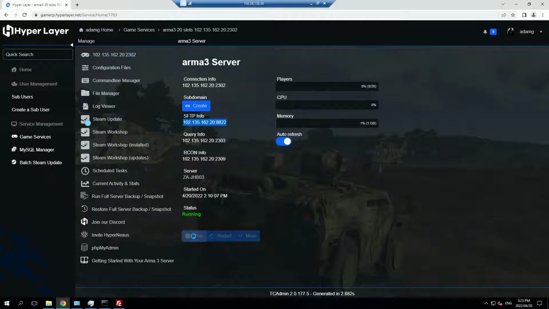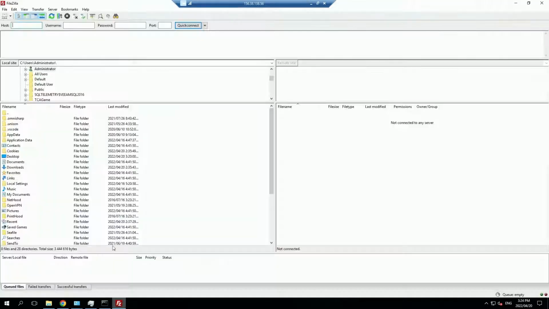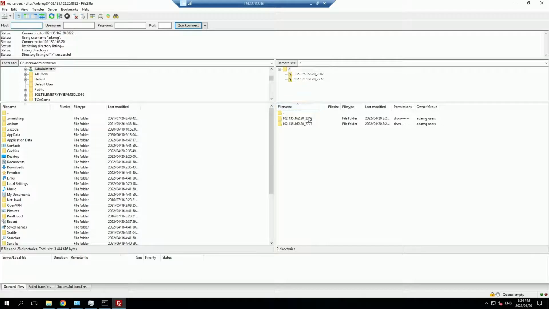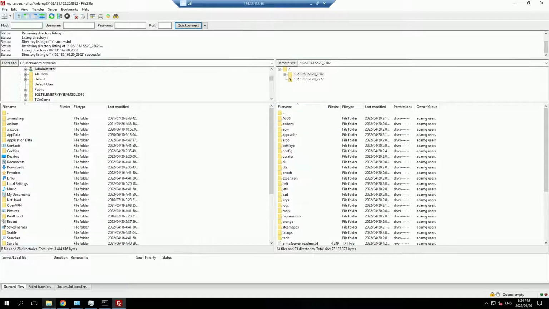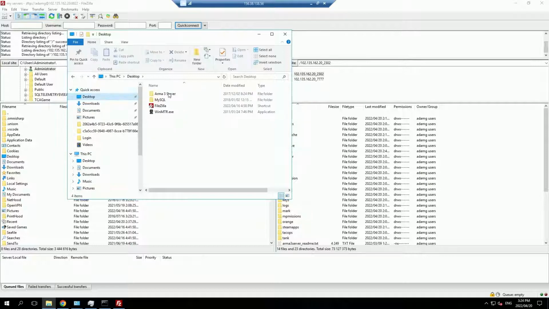Let's make sure the server is stopped. We can now go to our FTP client and connect to the server. We will copy over the entire Arma 3 server folder that we downloaded earlier to the root directory of our Arma 3 server.